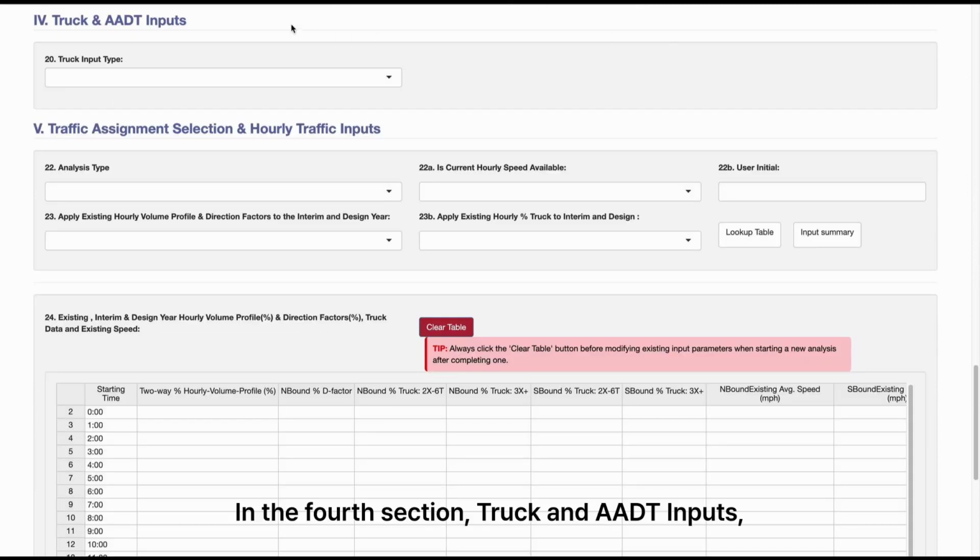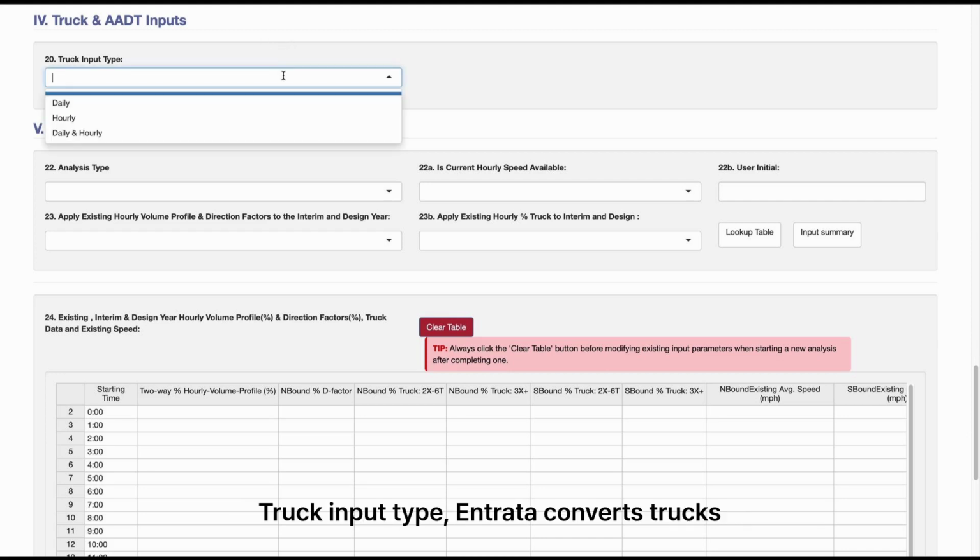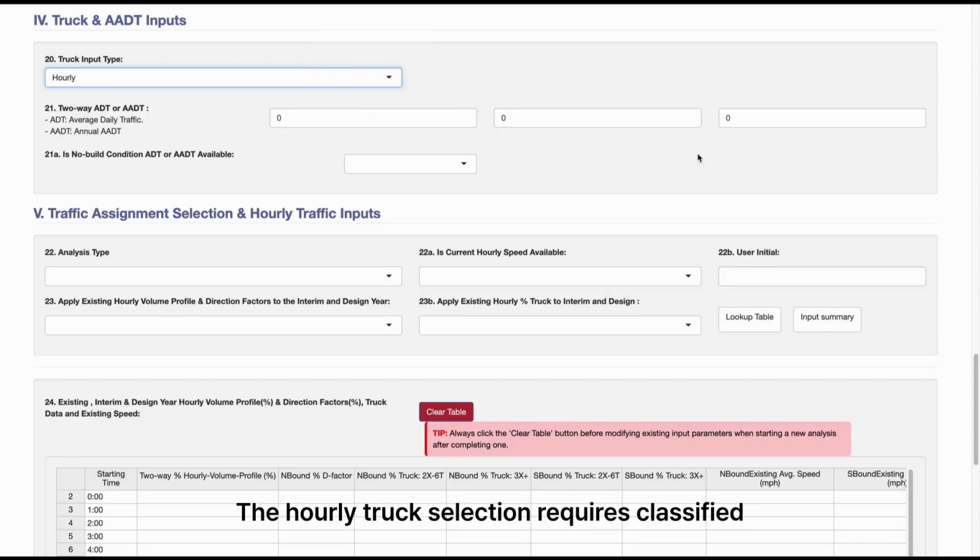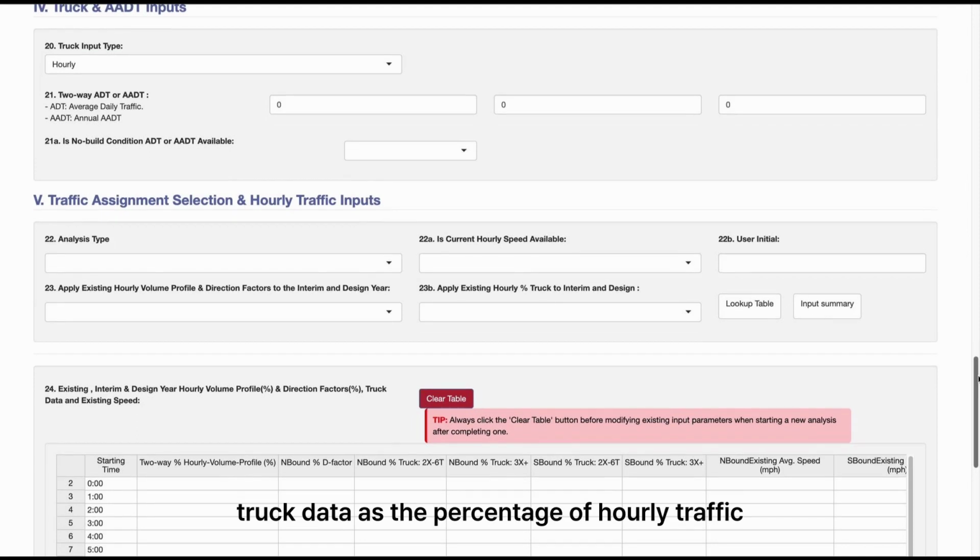In the fourth section, Truck and AADT Inputs, your focus will be on inputting specific traffic data, particularly related to trucks and overall traffic volumes. Truck input type: ENTRADA converts trucks into passenger car equivalents for purposes of estimating volumes and V/C ratios. The hourly truck selection requires classified truck data as the percentage of hourly traffic volume.